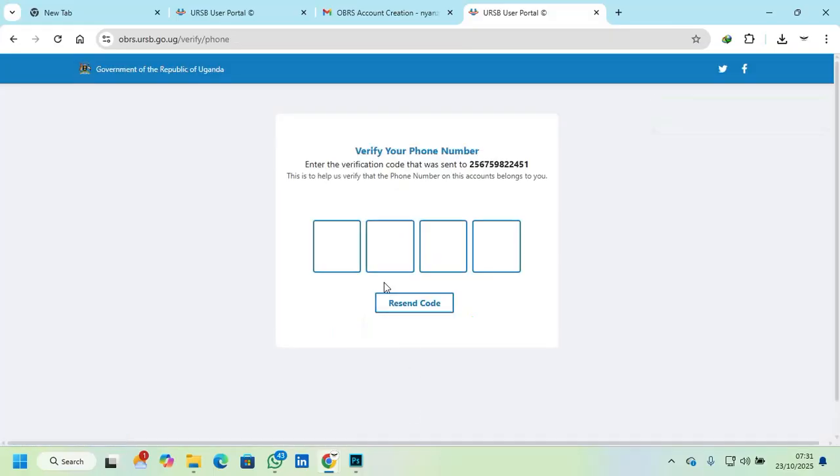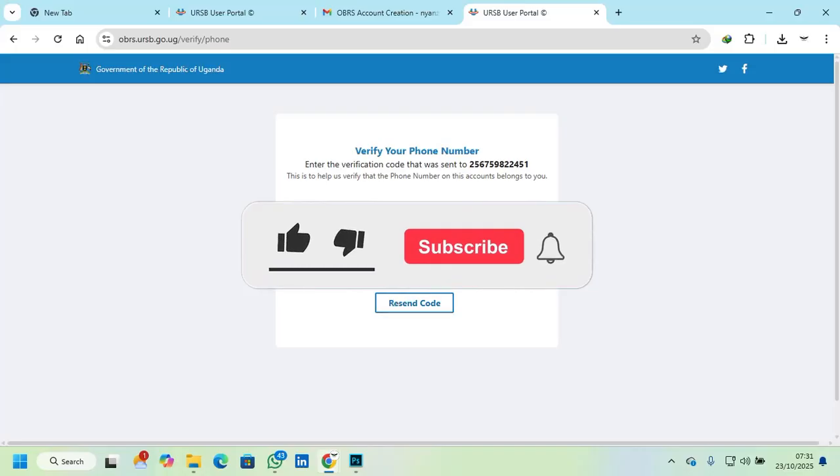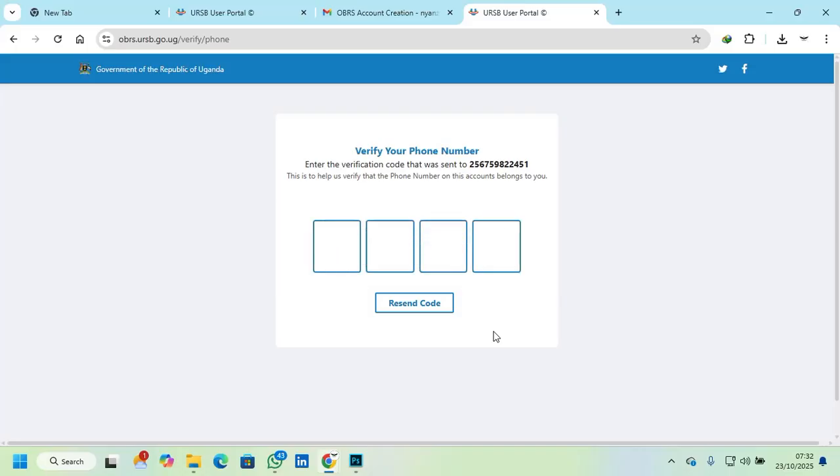Then you also verify the phone number. That means they are going to send you a code to that telephone number. So when they send a code, then I will be able to register one business or many businesses. So this number, it verifies the account, that the account is yours.